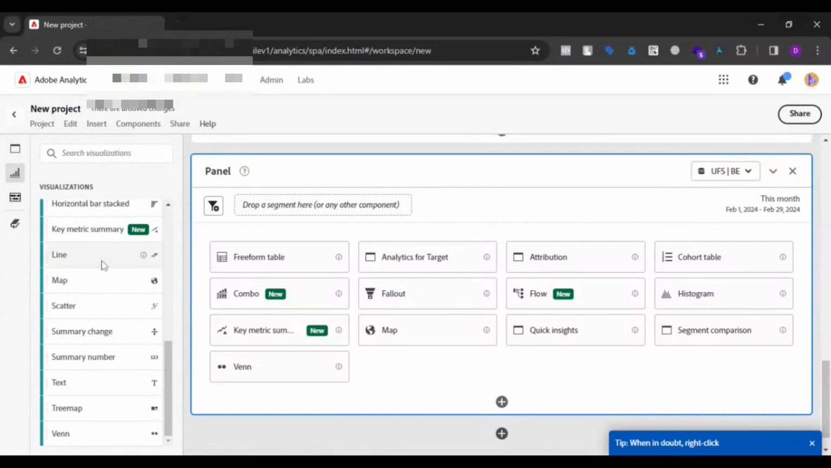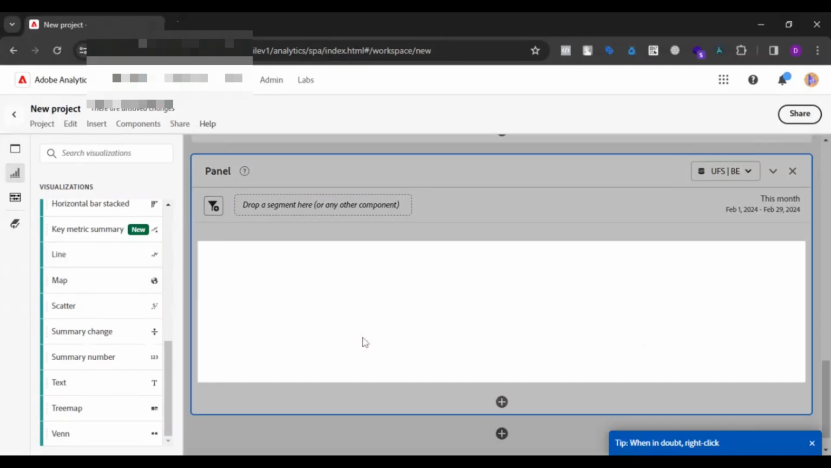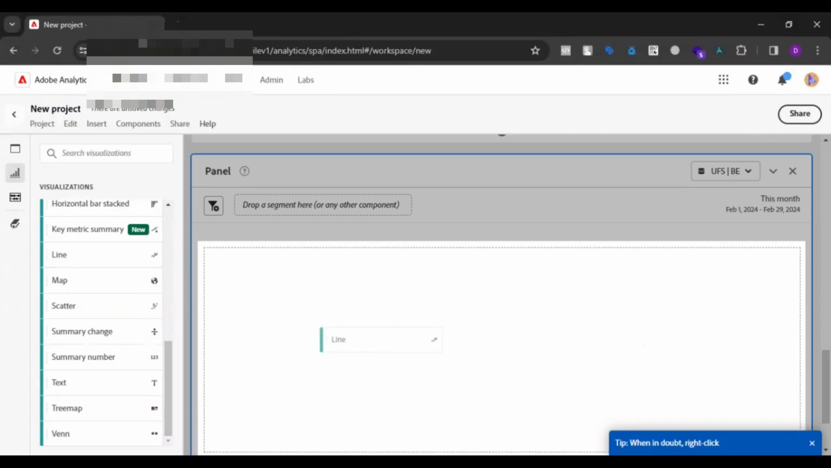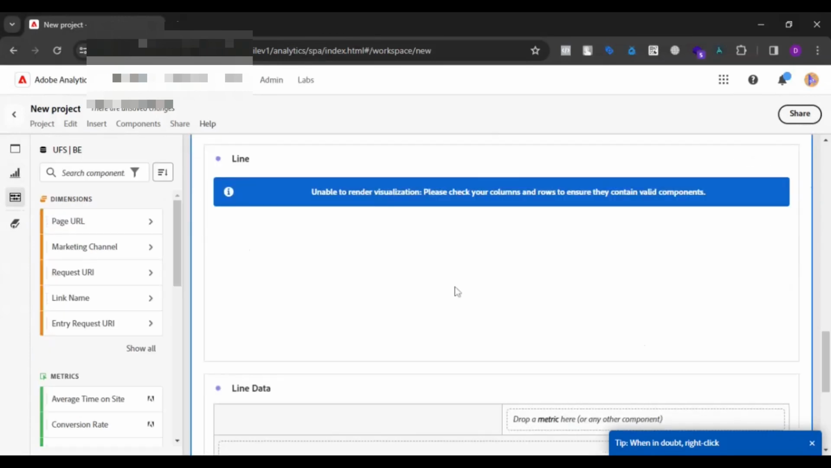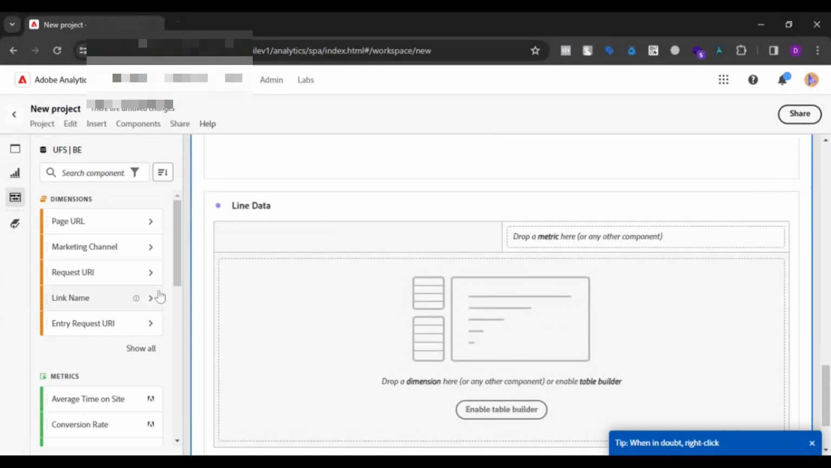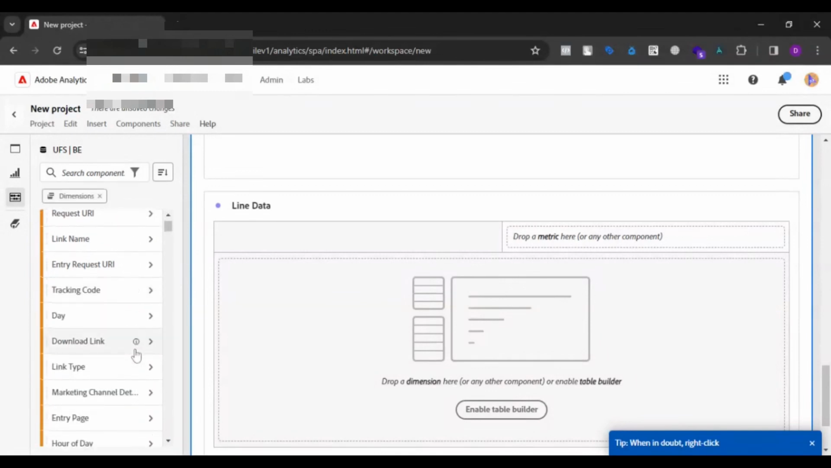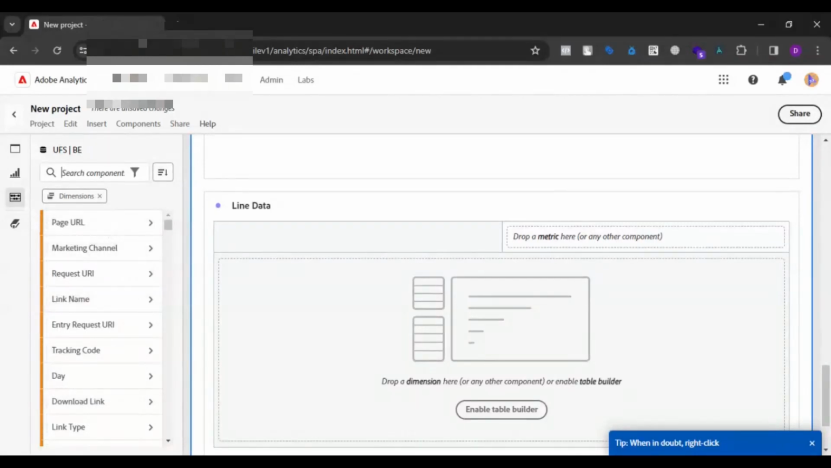Now, moving ahead. We can also add other visualizations like, let's say, a donut chart or a line chart. So let's add a line chart now. So first, let's select the data that we want to display on the line chart. Under dimensions, if you are not seeing the dimension that you want to add, you can simply click show all, and it will show an expanded list of all the available dimensions. You can select, let's say, day.